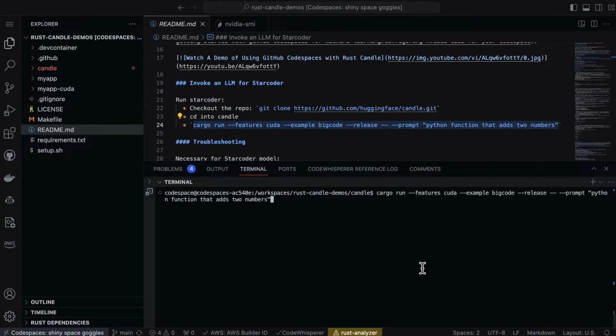So I'm going to say cargo run --features cuda --example bigcode. So it's going to be able to invoke that large language model. I'm going to give it a prompt, in this case a Python function that adds 2 numbers. Okay, let's see what happens.